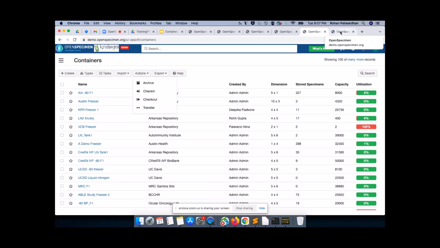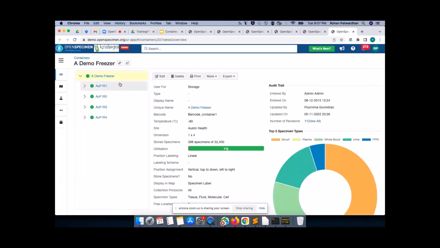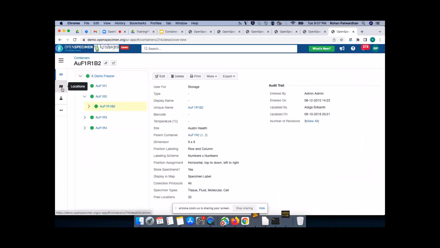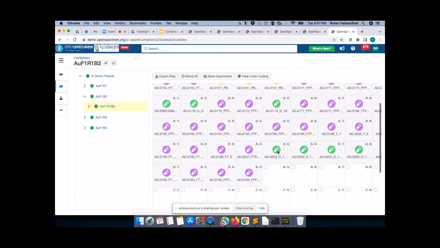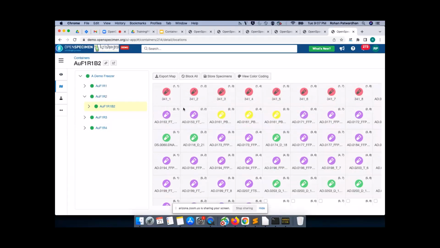Just to give you one example, I'm choosing one random box from the system. Now this box has many specimens present. You can see this is fluid plasma, this pink, this purple thing is frozen tissue, this yellow thing is PBMC. So this kind of color coding can also be defined based on specimen type.